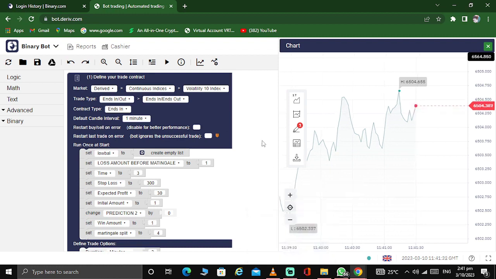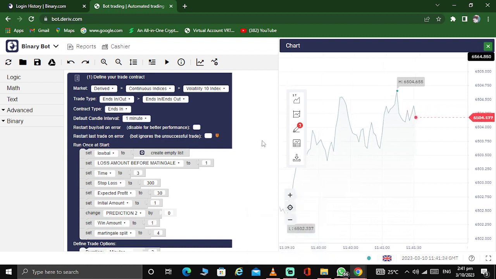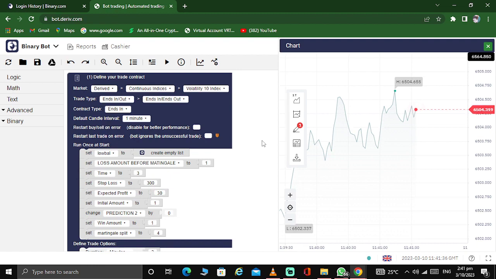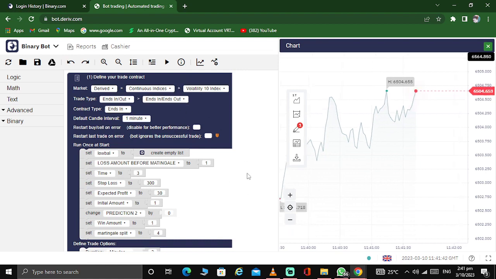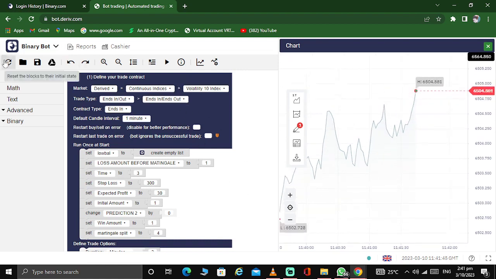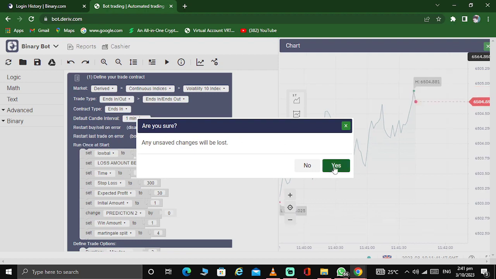So today I'm not selling any bot. I'm just here to show you how to trade on the rise up strategy. I'm going to use this chart here. As a matter of fact, let me refresh everything to go back to the original settings.